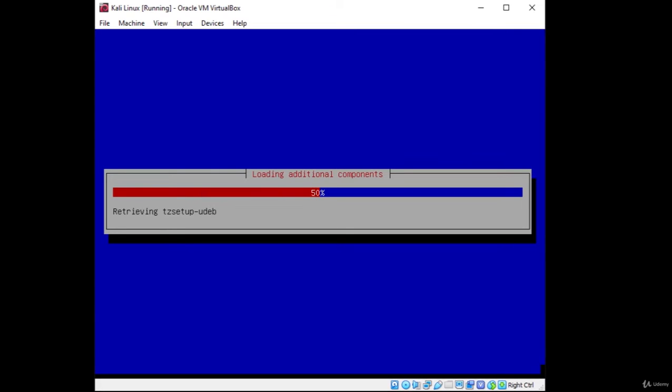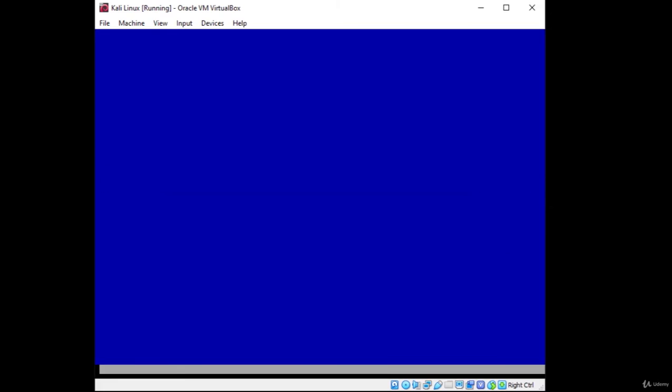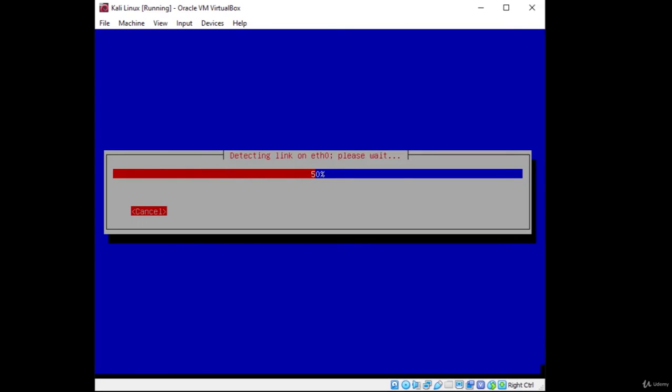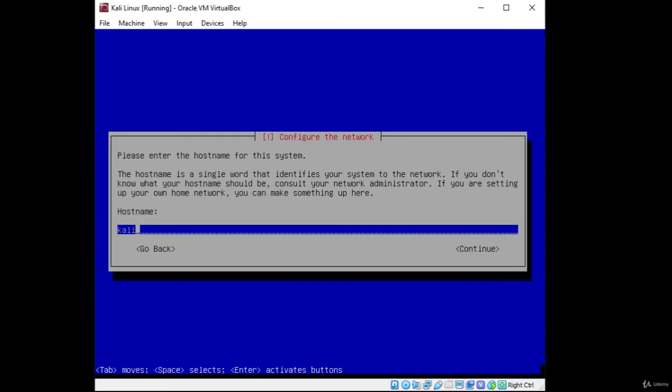It is loading some additional components, as it says right here. Now this should not take too long. Okay, see, so it already finished. And right now, detecting eth0, which is our Ethernet interface, attempting IPv6 auto configuration, okay. And right here, it will ask us to configure the network.